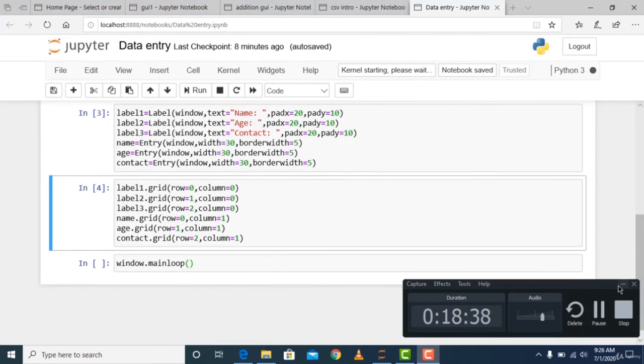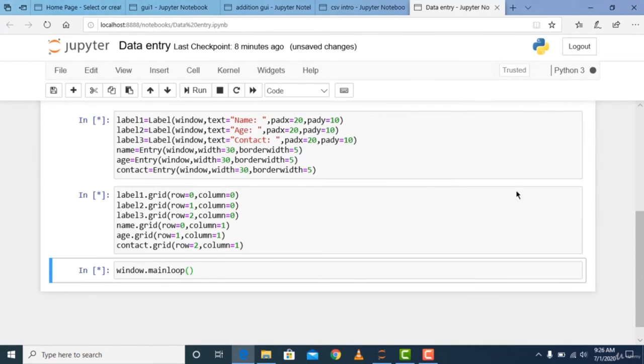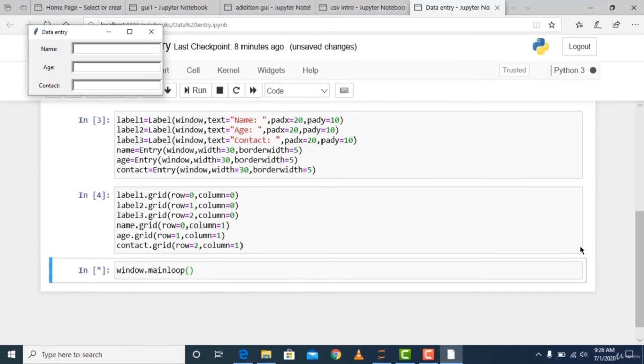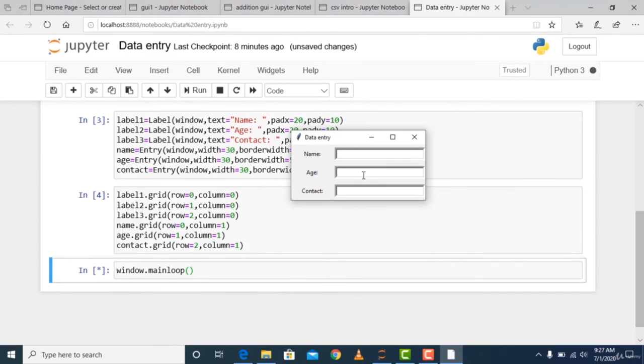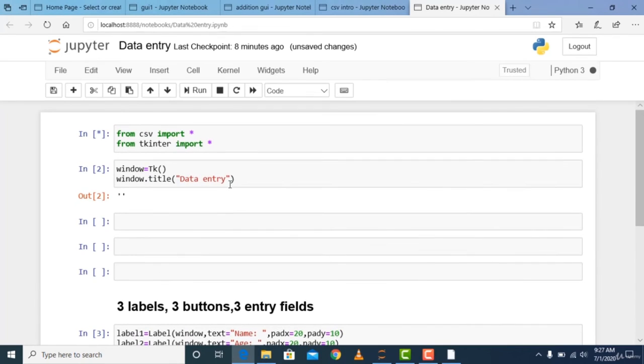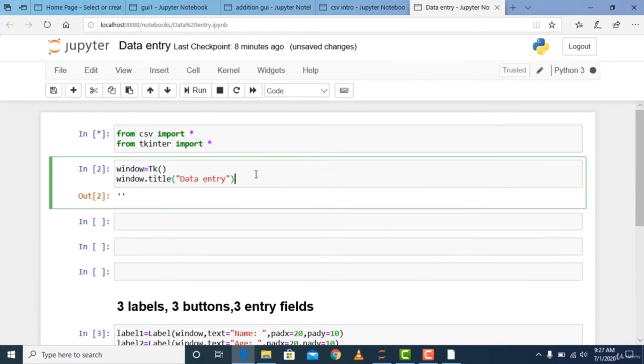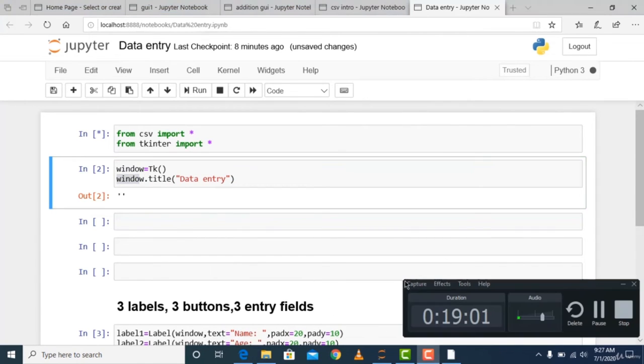So yeah, it should open now. Yeah, it has opened. So you can see we got three entries, corresponding to the name, age and contact. Sounds good, fine. So we got the title also, data entry, right? Because of this title method. We are using the window object, which represents our window, and we are giving the title. Okay, that works fine.